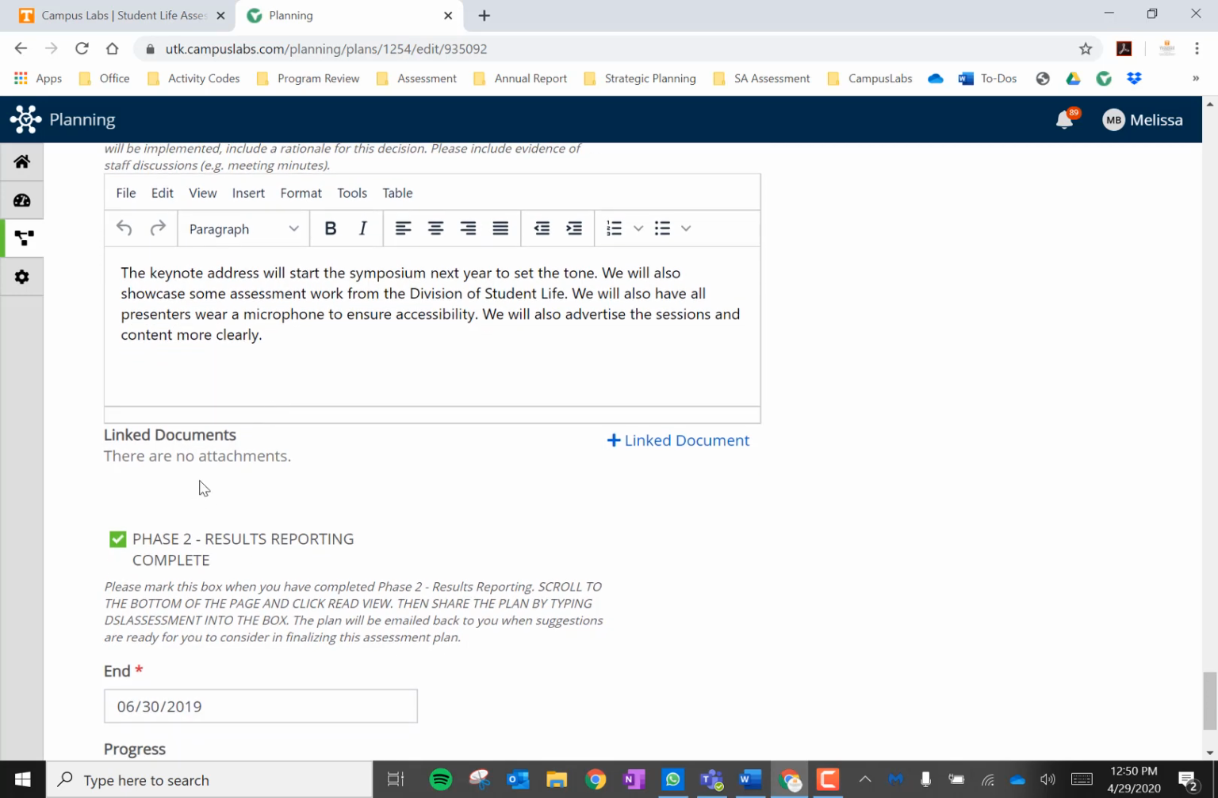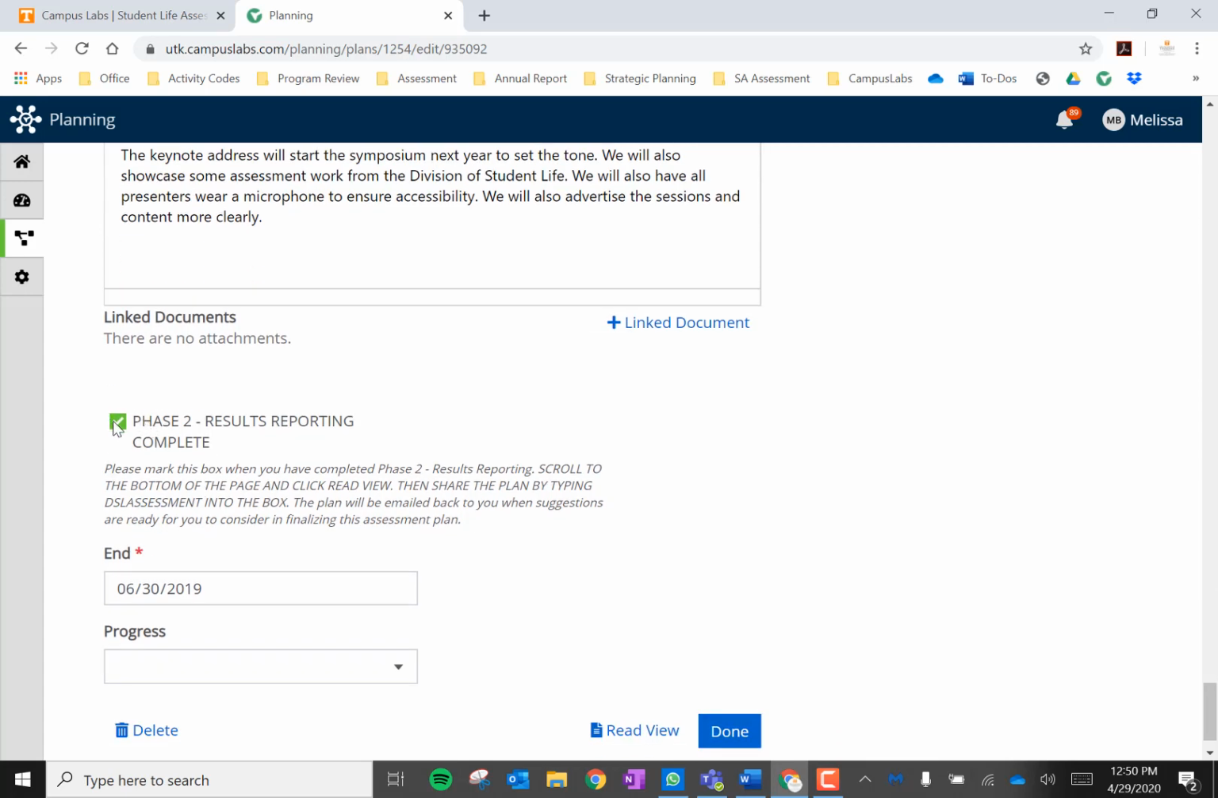Now, linked documents. This might be my new agenda. It might be modified marketing. But anything that's applicable to this is where I would want to record this here again, as much for me when it's time to plan as it is for someone else that may come in and have to plan in my place. So once we've done that, we click phase 2, results reporting complete.